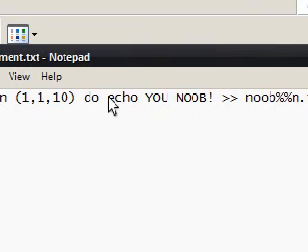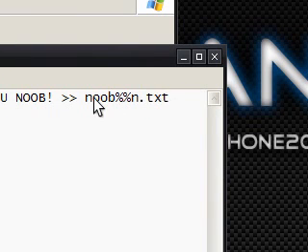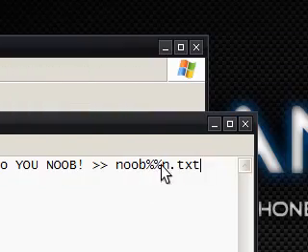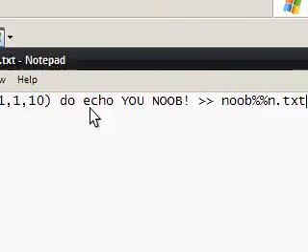That's all echo. Echo means display it to the screen usually, but you can display it to a file or put it into a file, text file. So we're just going to say echo you noob %n.txt. So that's pretty much it. I'll show you what it does. All it's going to do is put noob into a file, and it's going to increment it by 1.